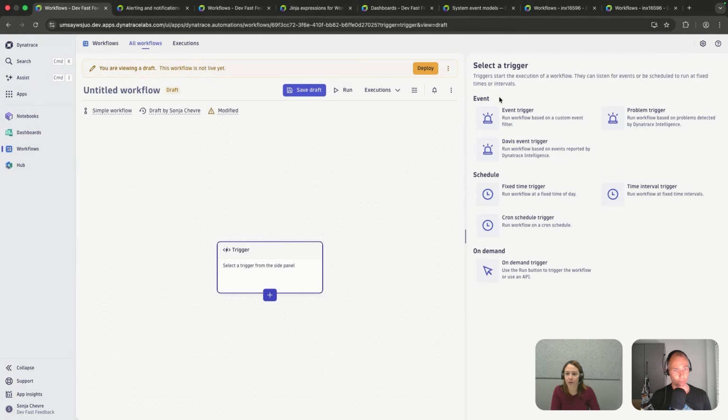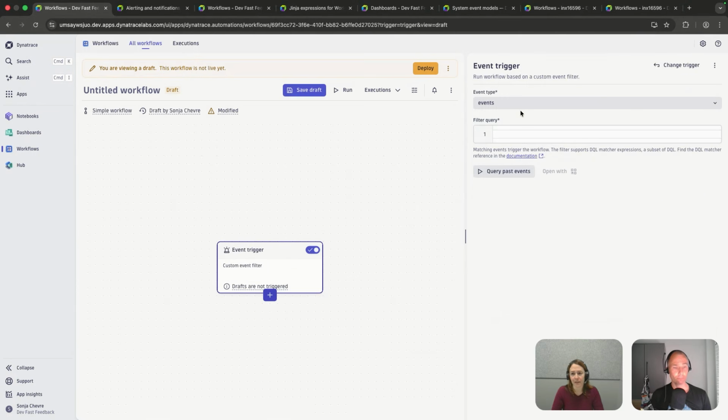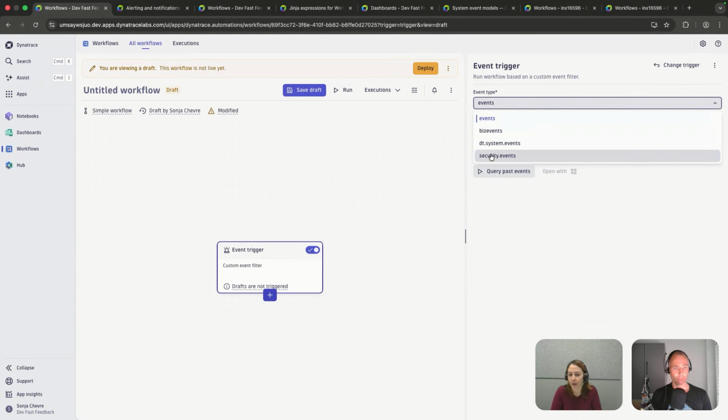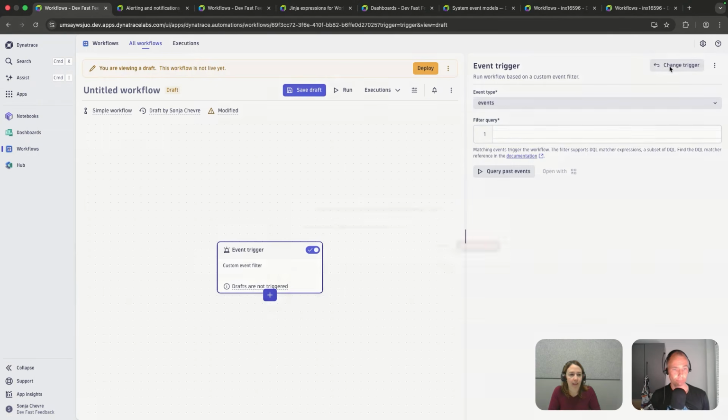The event trigger is based on the events that are in Grail. It is the most generic one. You can use it for any events that are stored in Grail. You can see we have different kinds of event types as things are stored in Grail: the events, the biz events, the system events, the security events, and you can use a filter query to refine exactly which events you want to trigger this workflow.